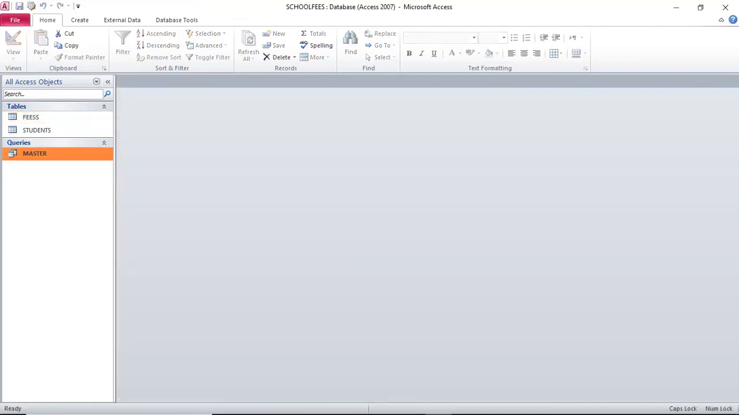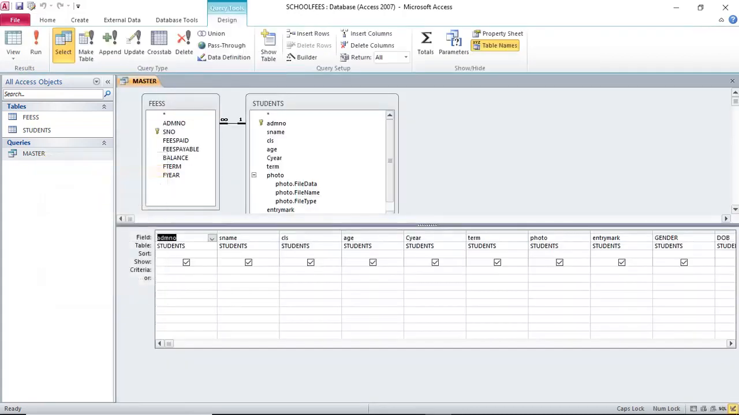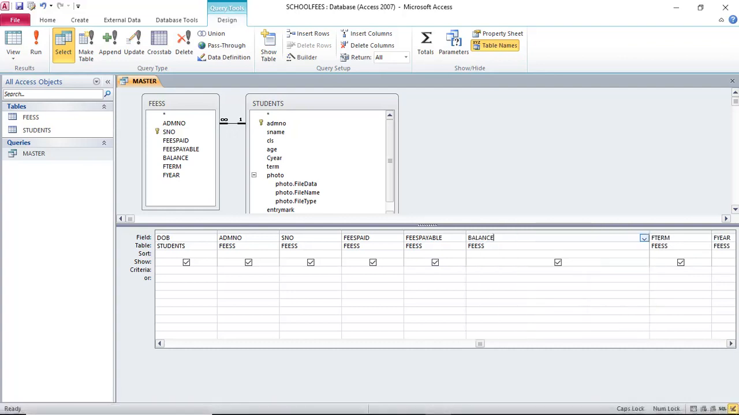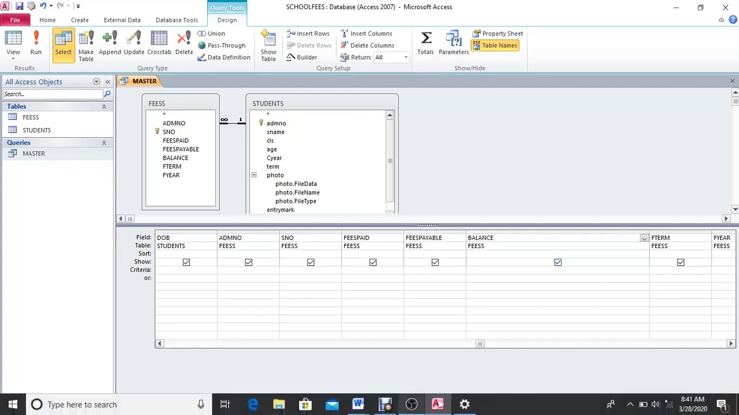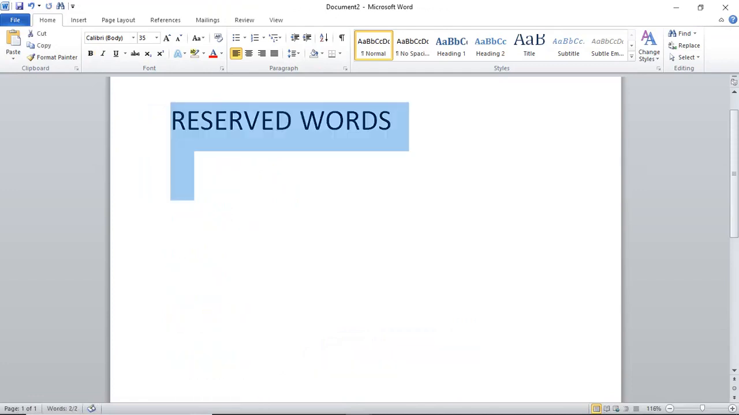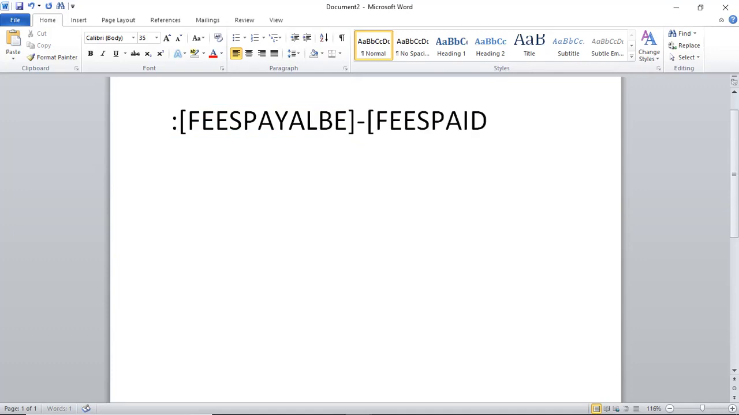Therefore, let's go to our query, we right click, and then select design view. This is the design grid. Then you shall go to where the balance is. We put a formula. The balance is here. Therefore, we shall put our formula here. We can just go to this field, then write our formula. Our formula should be fees payable minus fees paid.